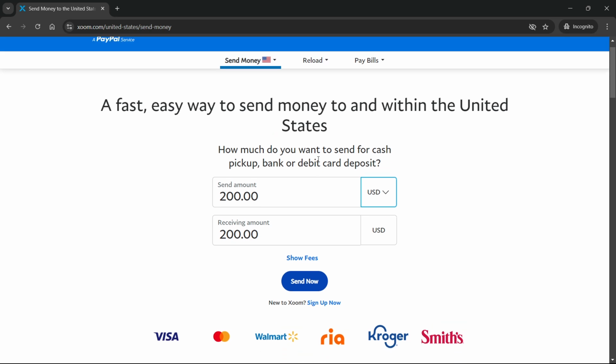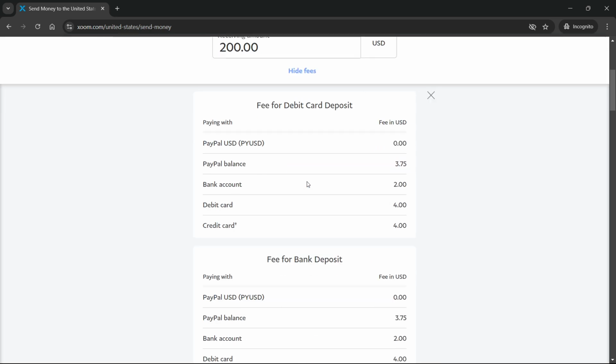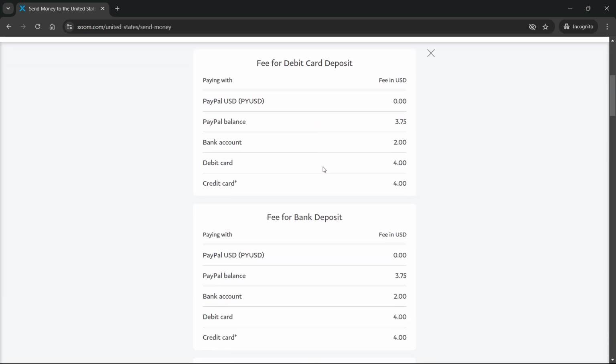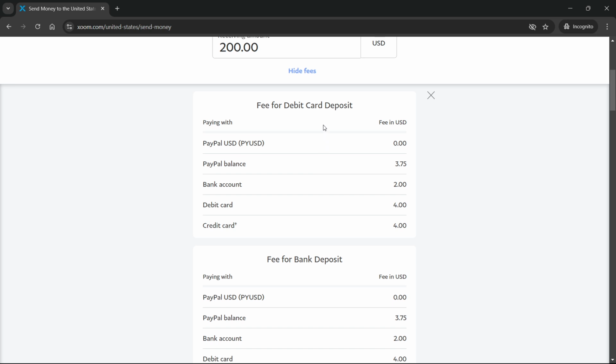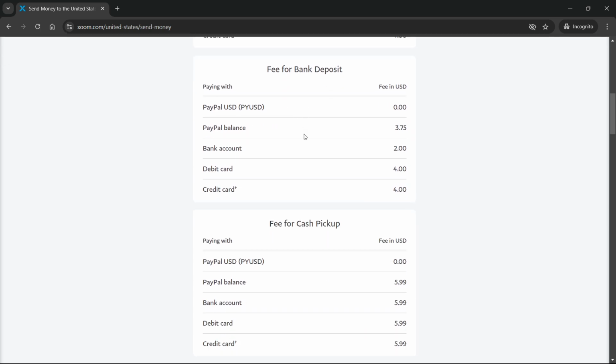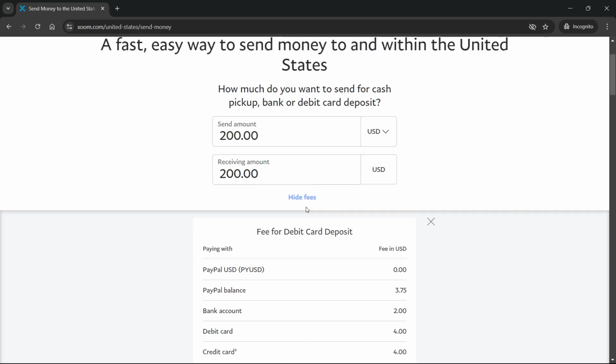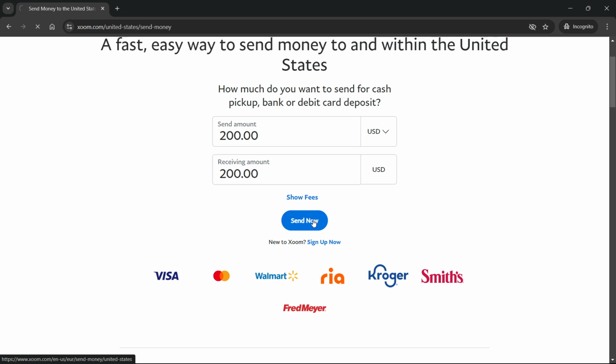Then what you always want to do is click show fees and read all about the fees you get and the fees you pay for different instances, so for debit cards, for bank deposits, or for cash pickups. Once you're aware of the fees, again, that's very important, you want to click send now.